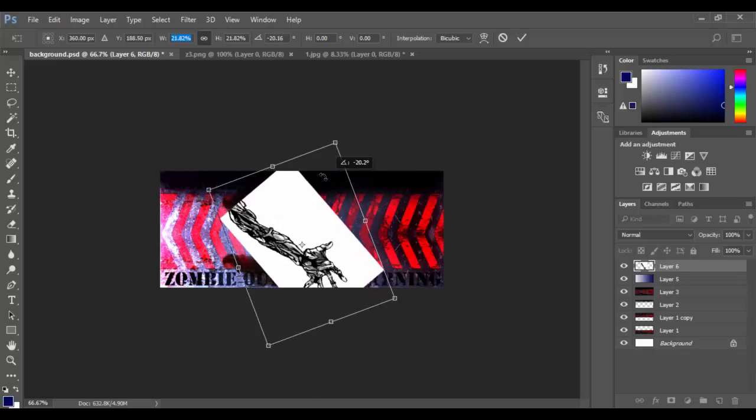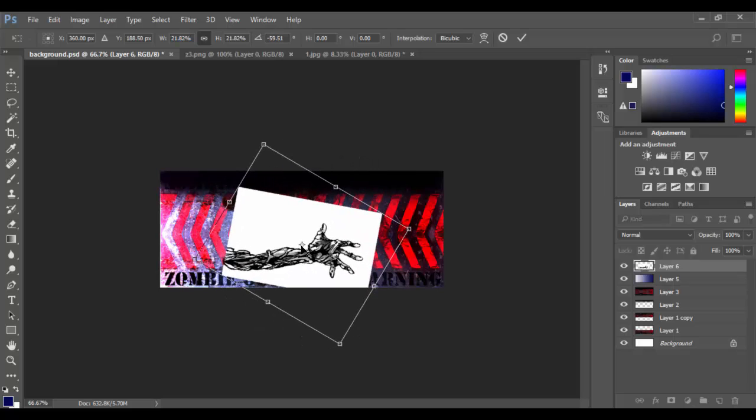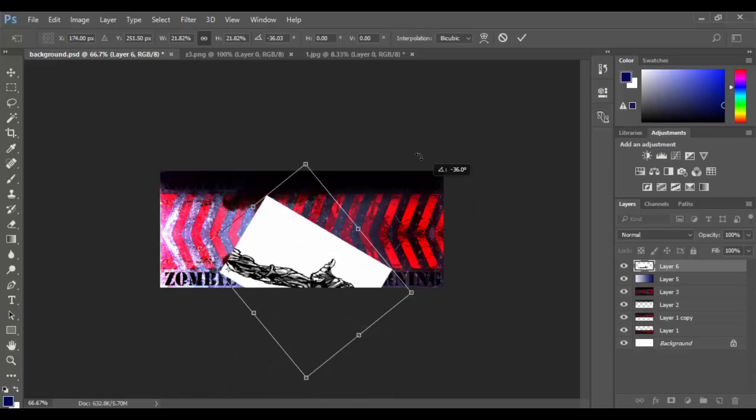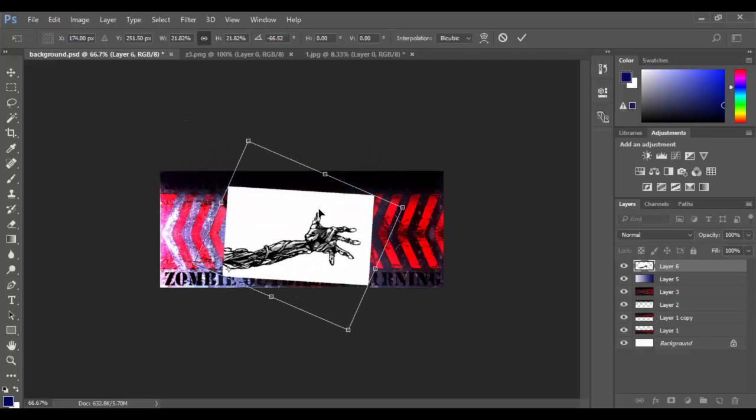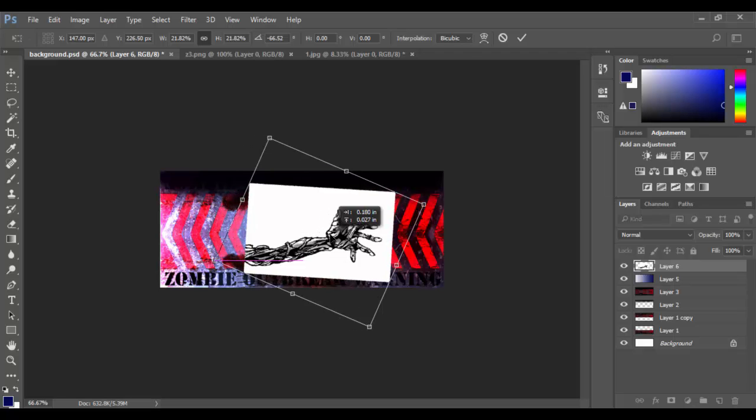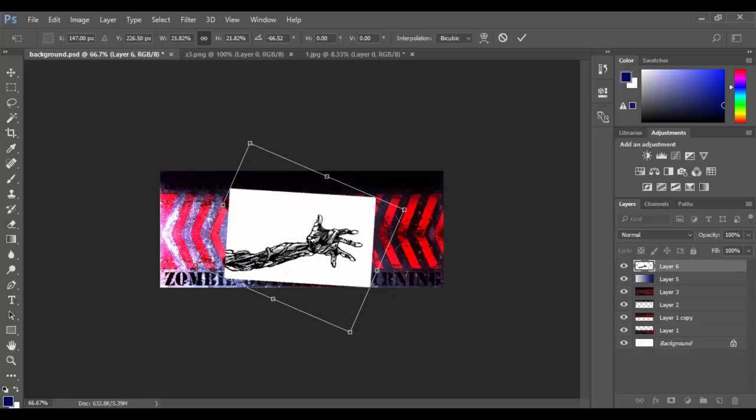Notice that it's rotating around that center point. I can move the center point by selecting it and dragging it to a new location and then rotate, and now it's rotating around that new point. You can also reposition it anywhere you want by holding down the Alt or Option key and clicking anywhere in here while you're doing the free transform. So instead of trying to grab it and drag it over, you can simply hit Alt or Option on the Mac to do that. Okay, let's see what else.